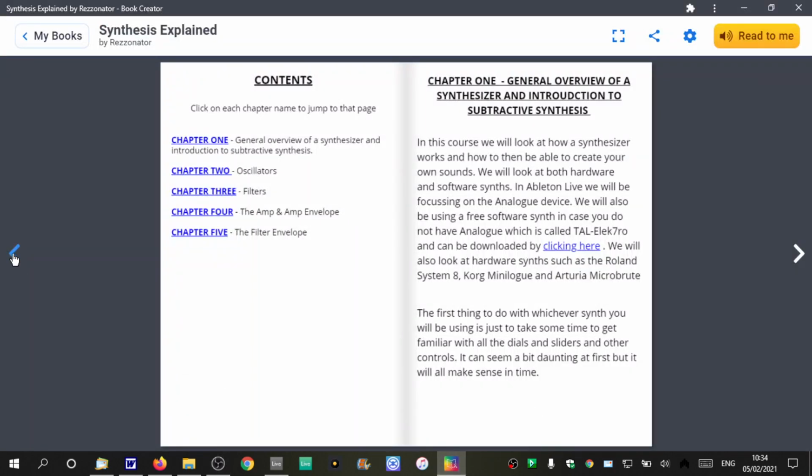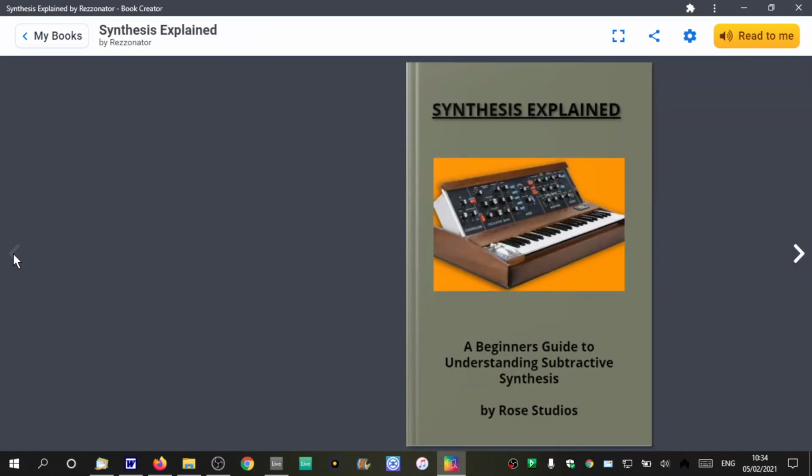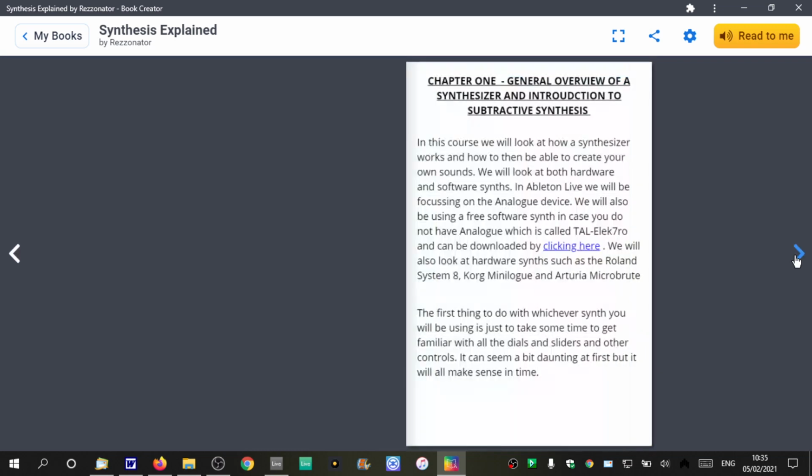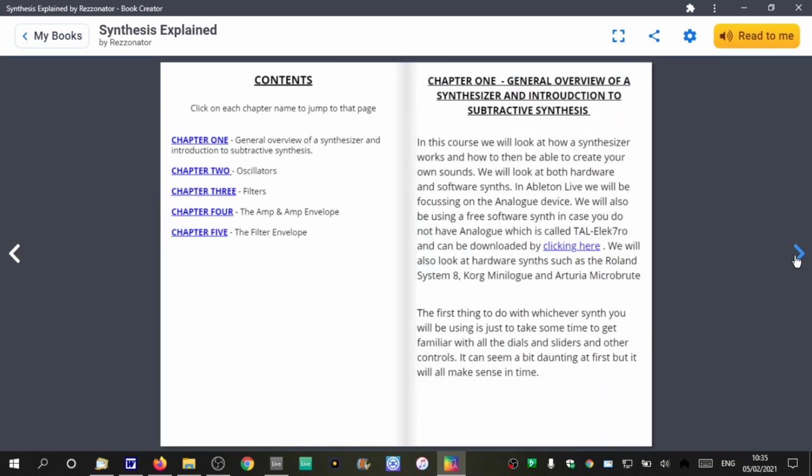So first of all, a bit of an update on this series. I've now collated all the information together in this book called Synthesis Explained, which originally I'd called A Beginner's Guide to Understanding Subtractive Synthesis, but I'm actually going to cover lots of other types of synthesis as well, like FM and ring mod and all of that. So it's not going to be just subtractive synthesis. This is a work in progress, and there are going to constantly be new chapters and content added to it. At the moment I've got 5 chapters in there, which link in with the 5 videos I've already done.